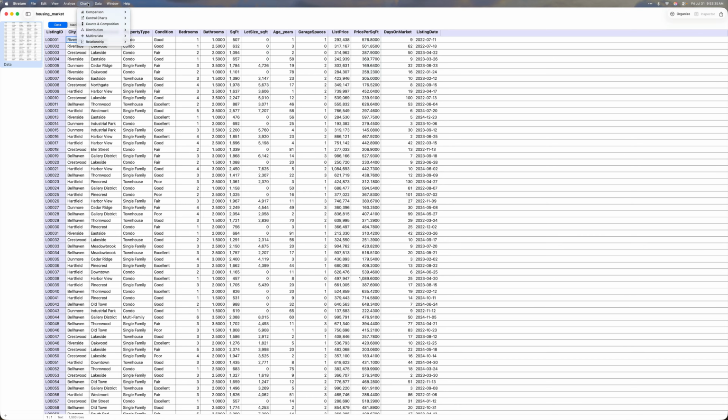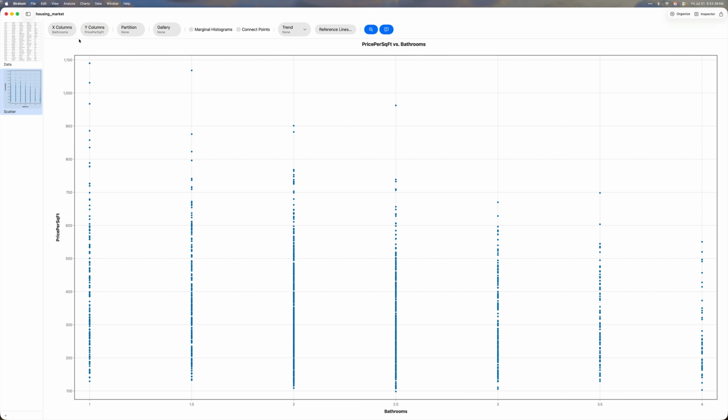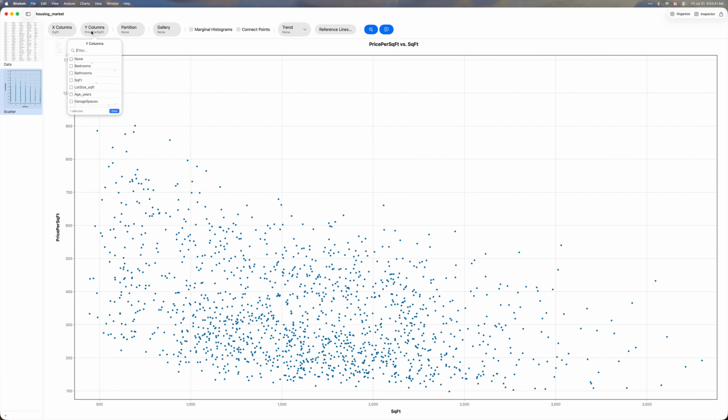A scatter plot is the fastest way to see whether two numbers move together. In Stratum, it's just a few clicks. Here's how. Drag your data onto Stratum to open it in the grid. Open the Charts menu, then choose Scatter.